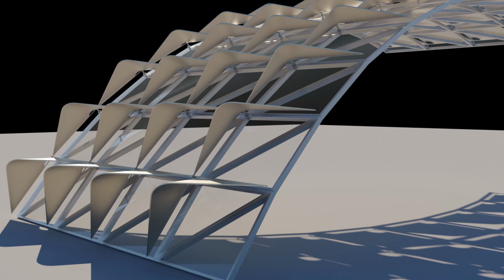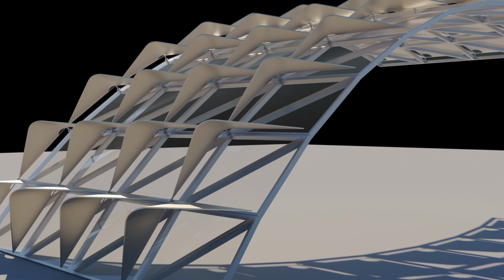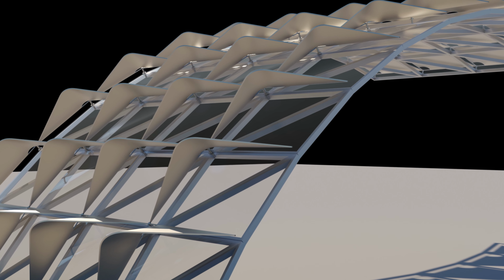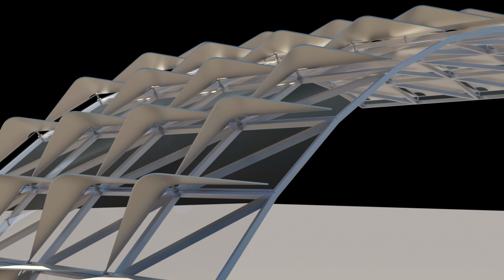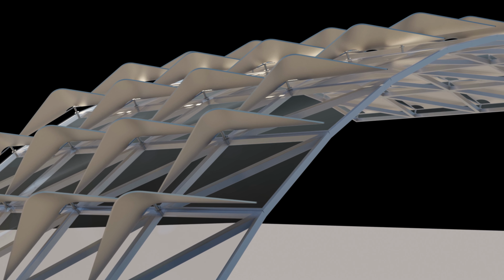Hi all, and welcome back to our series on creating a dynamic facade panel. In this part, we'll continue the creation of our custom facade panel by adding the sun hood and associated structure. Then we're going to export the model to a custom node.